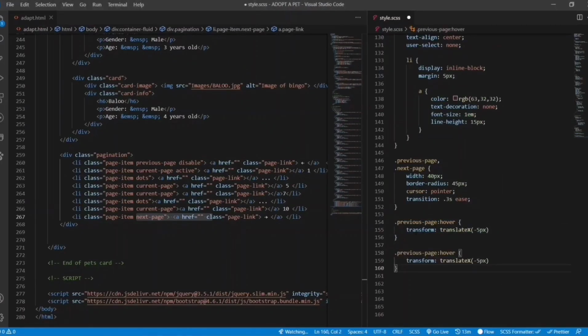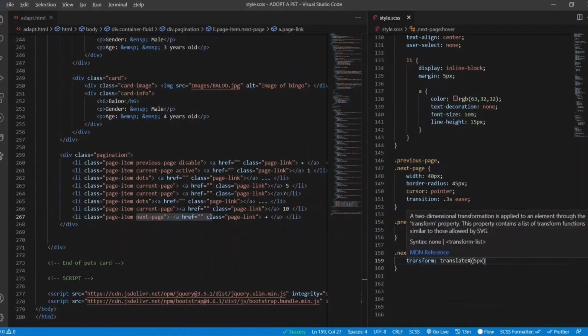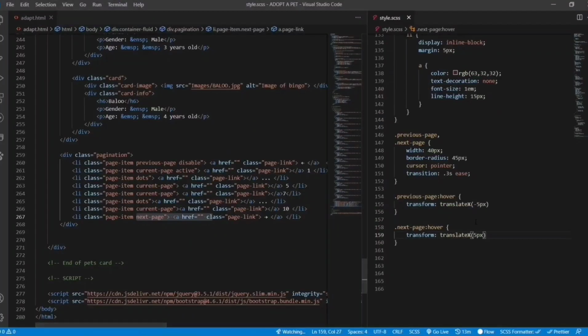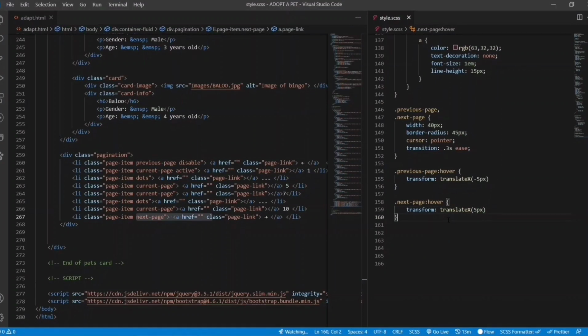Then, yung sa next page natin, kailangan yung direction is sa right. So, buburahin lang natin yung negative 5. Gawin natin positive. Then, save. And, ayan.